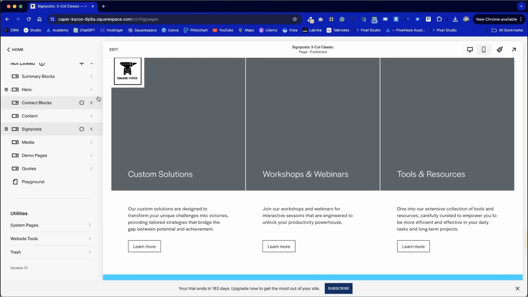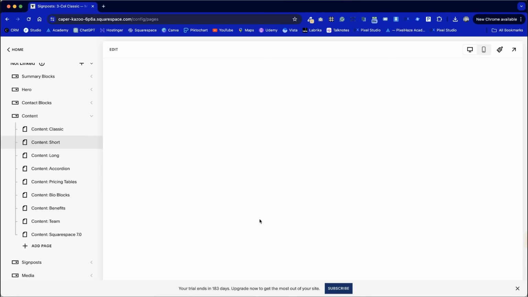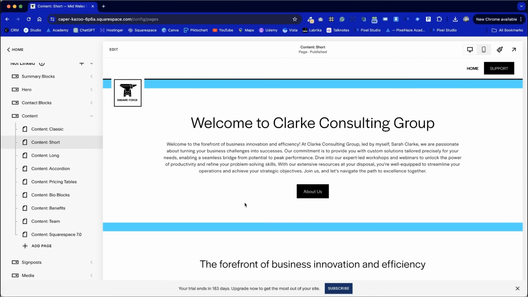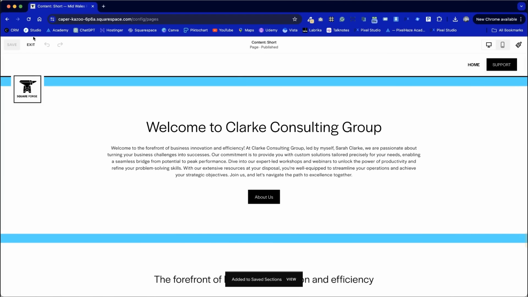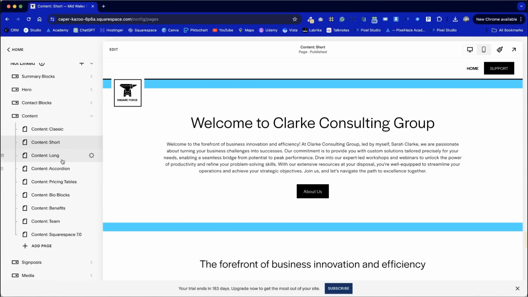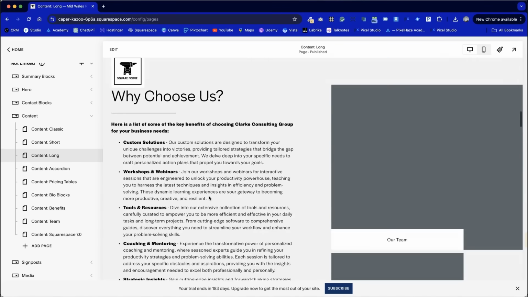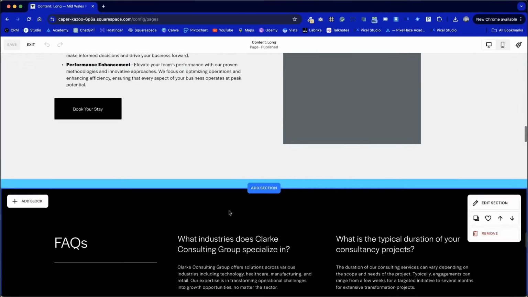I'm going to select a content section, and let's have a look at a short content section to introduce the site. And I think we'll go for this simple, standard, central aligned paragraph. And let's choose a longer content section as well. And we're going to choose this template.